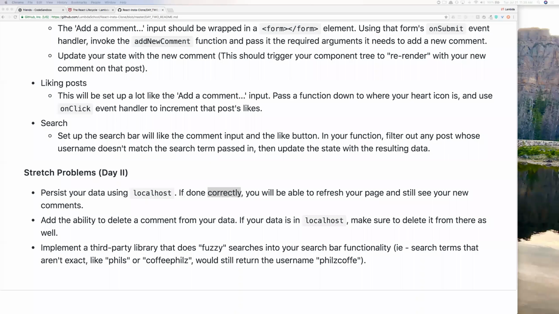Cool. It says localhost here. Do you mean local storage? Yeah, that should be local storage. So this is the local storage API. You'll learn how to work with that if you get to that stretch problem. Good catch, Ash.